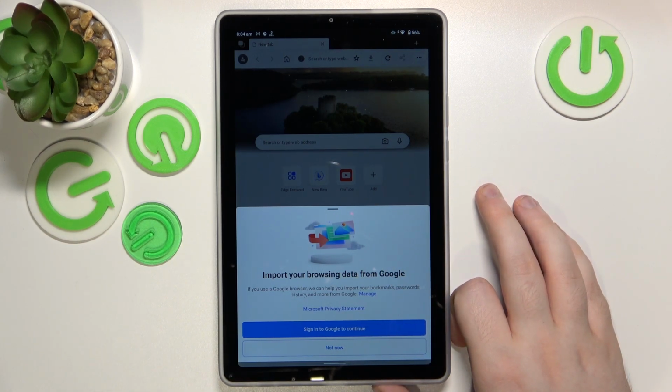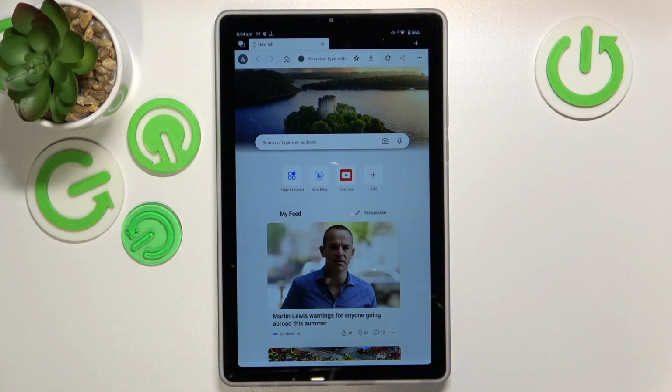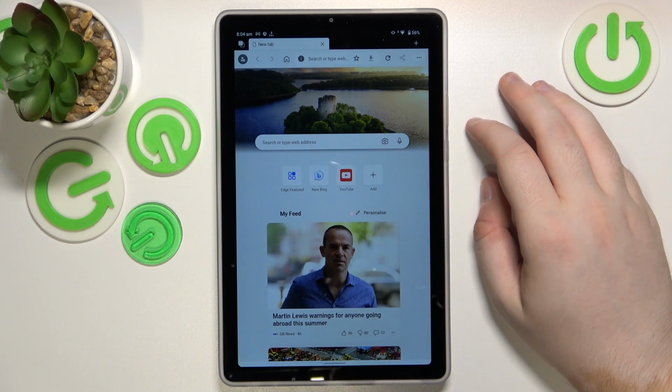Here it asks you if you want to import your browsing data from Google, but you can click not now. And now you can open any website.